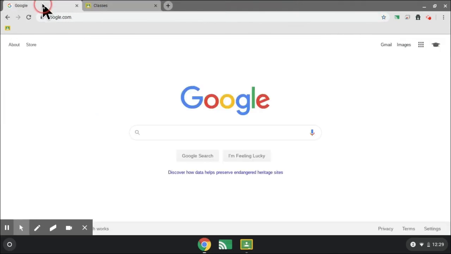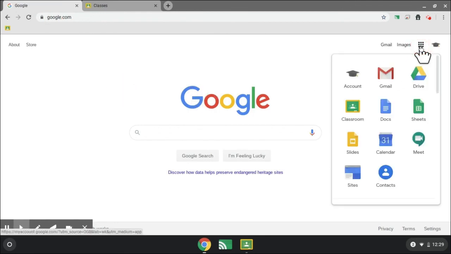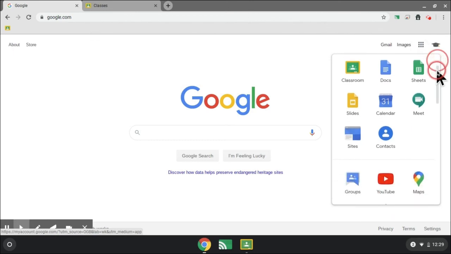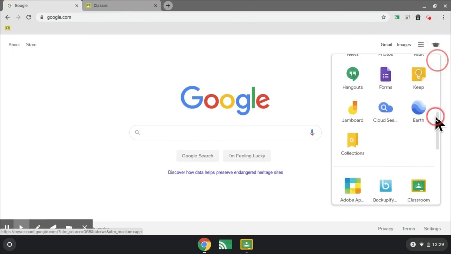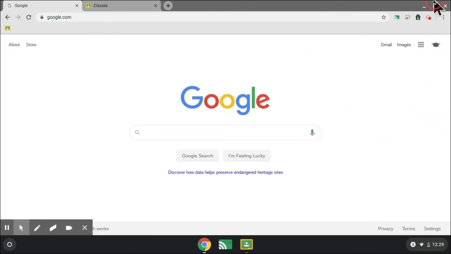Once you are finished, you can come back down here, click, and sign out of the Chromebook so someone else can use it to log in with their account.